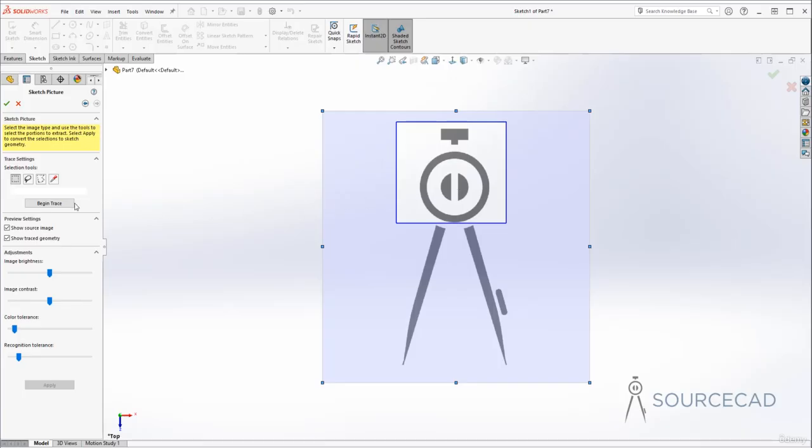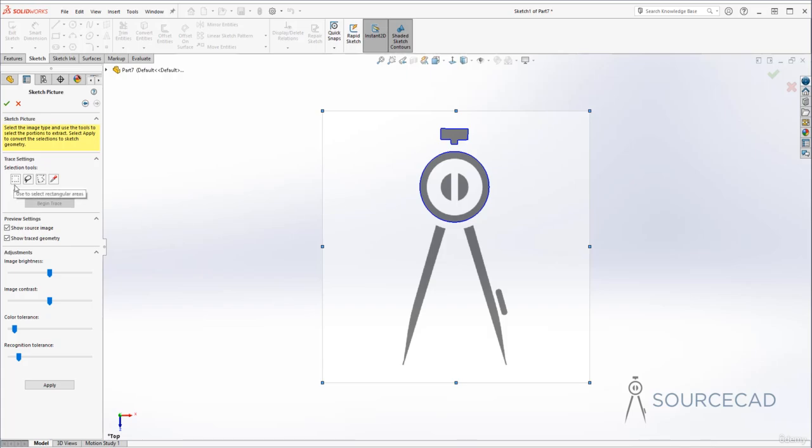With that selected, click on begin trace, and look at this. It will automatically trace the geometry. Of course, this is not a perfect kind of tool, so it will automatically skip all of these geometries which are inside this. We will take care of that in a moment, but that's the rectangular selection.